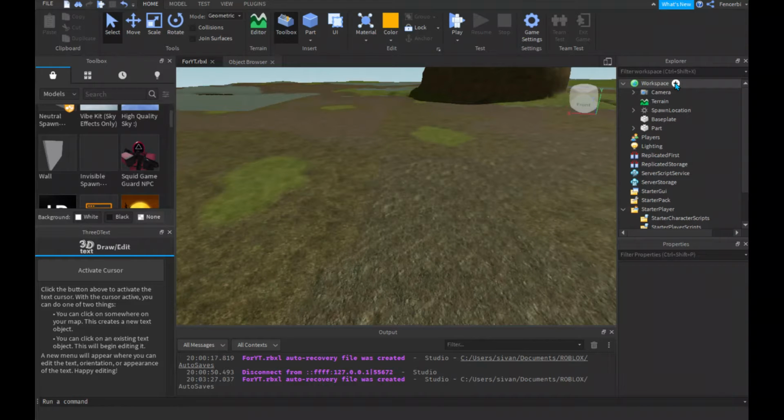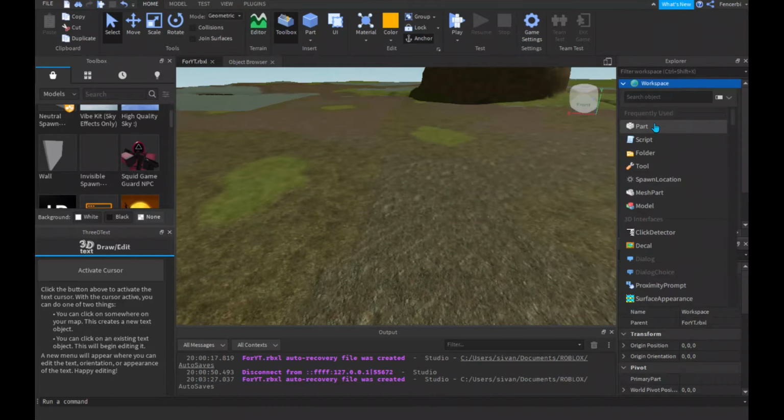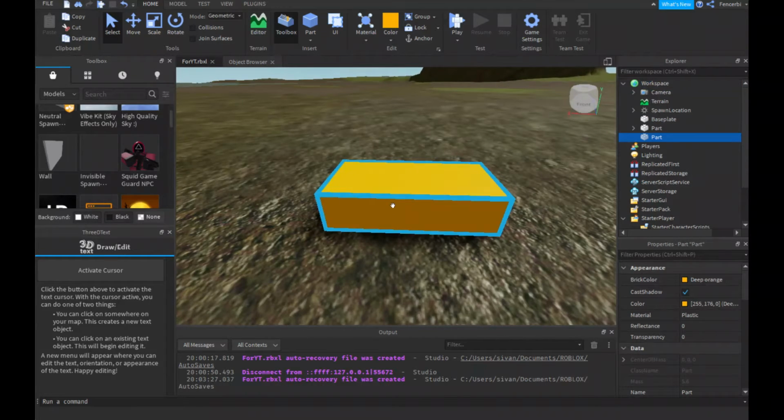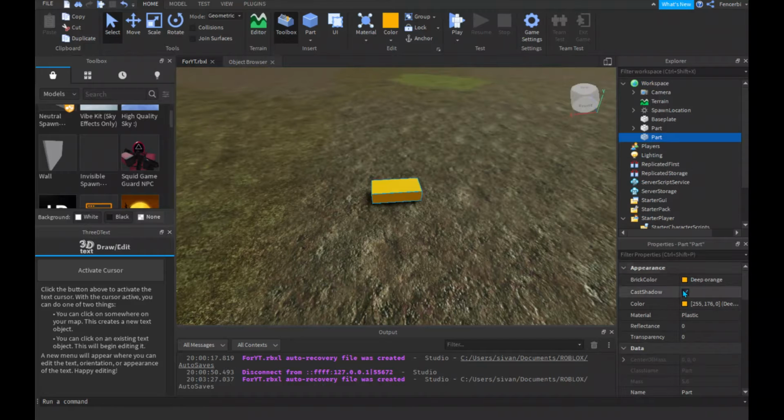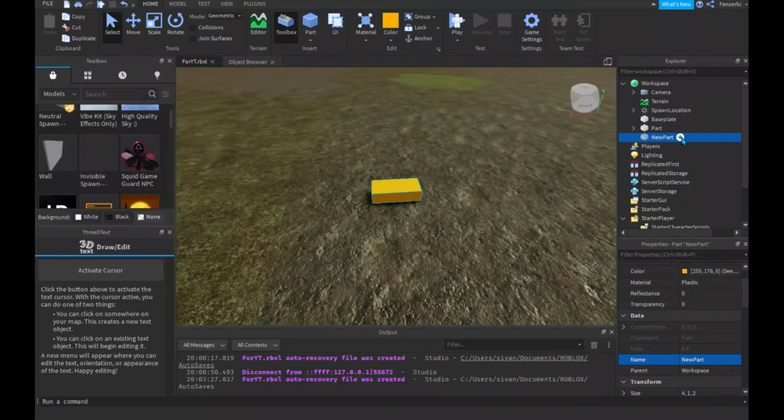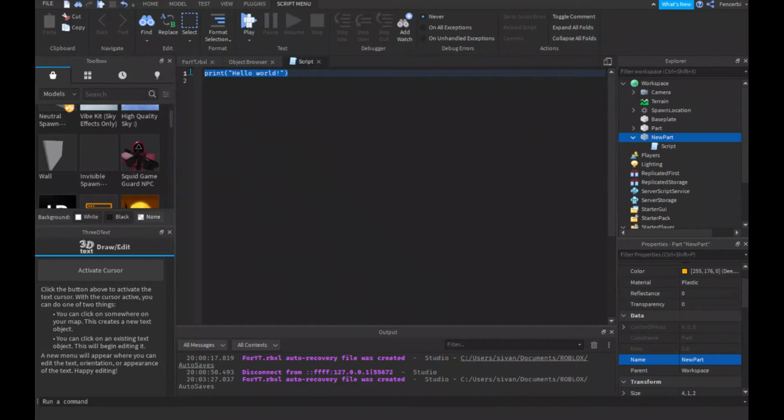Now, what are events? Events are things that execute a set of code. It can be anything like print hi or hello when something happens. So let's just add a part into the workspace. This orange part. Add a script into it. Let's just name this part new part. Okay, and a script. So what the script will do is script game dot workspace dot new part, and then now you can set the event touched.